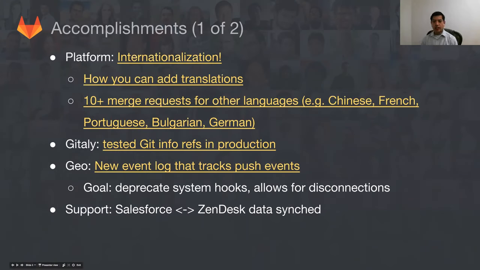What have we done? We've done quite a bit, and this is just the best of the highlights that we have accomplished in 9.1 and 9.2. One thing I wanted to call out was in the platform team, we have internationalization. That means we have other languages that we're supporting within GitLab. We started with a simple page and the Cycle Analytics page, and now we're expanding it. But already we're seeing a lot of community attention to this problem of localization and translating GitLab into different languages.